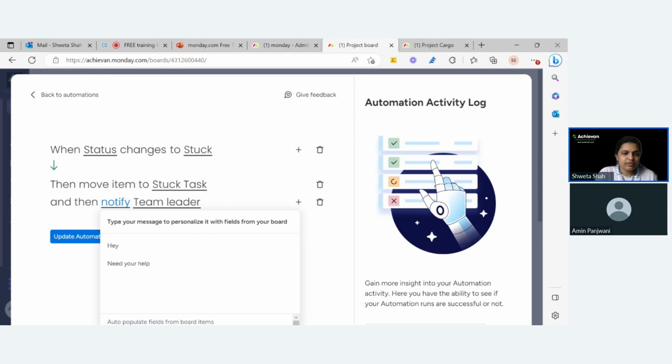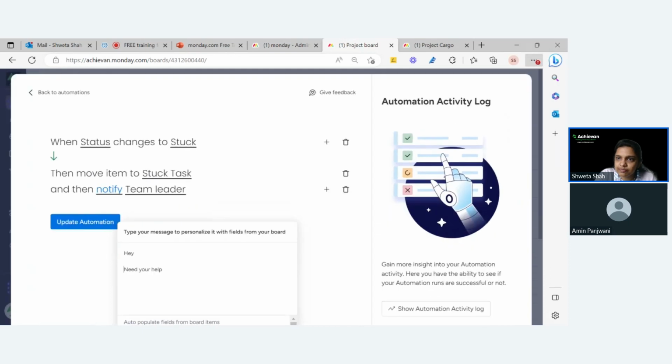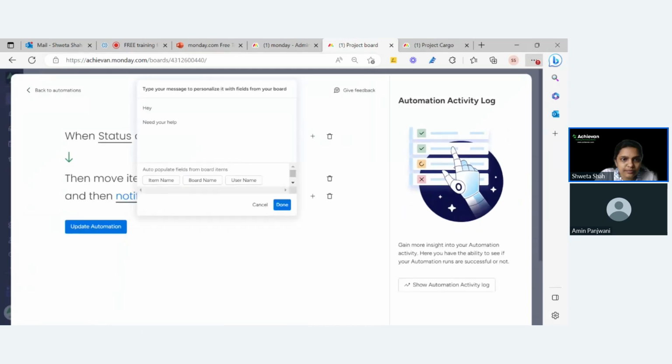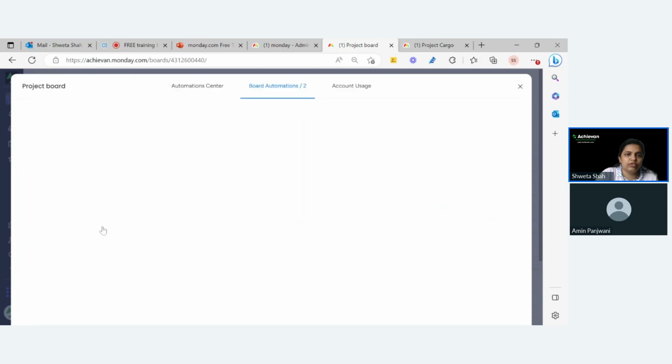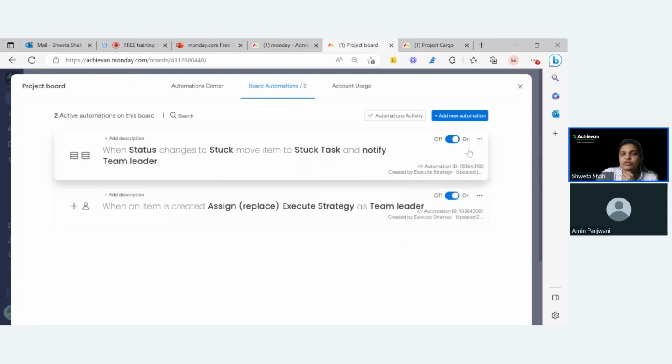I'm just building this automation. I can also build customized automation saying, hey, team lead, can make use of these parameters, right? Now I can say item, need your help. Update automation. That's it. So you just edited the same automation and you added the condition, right?